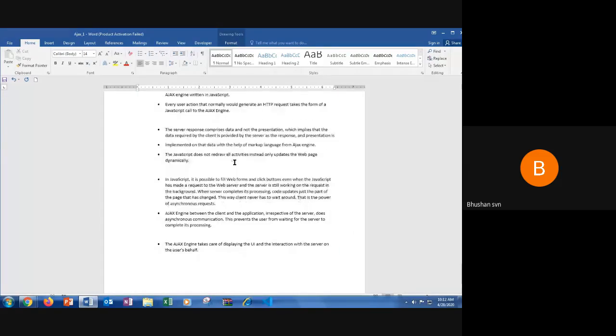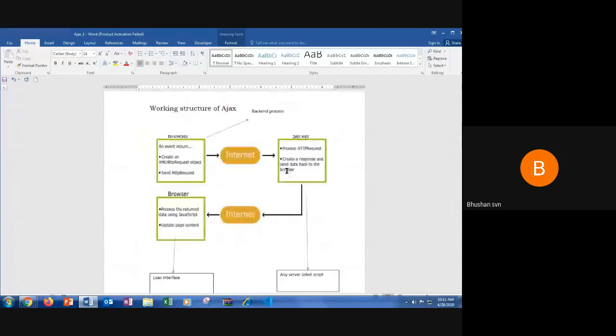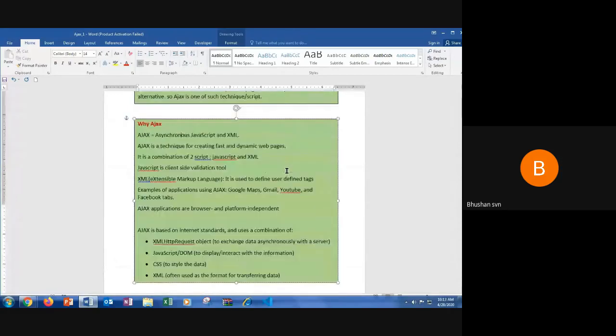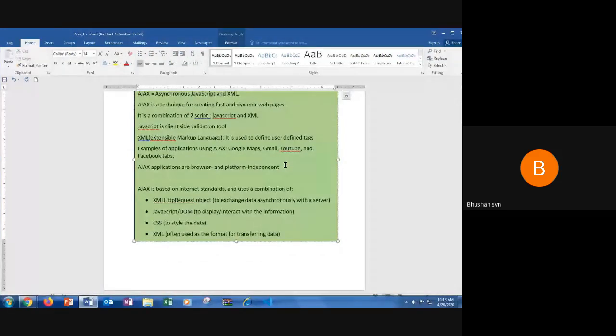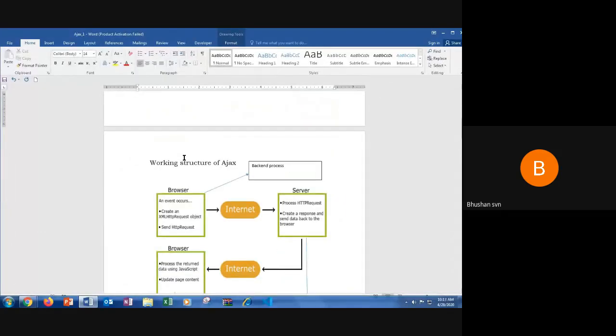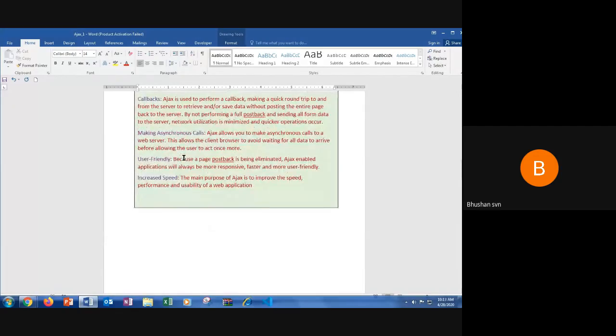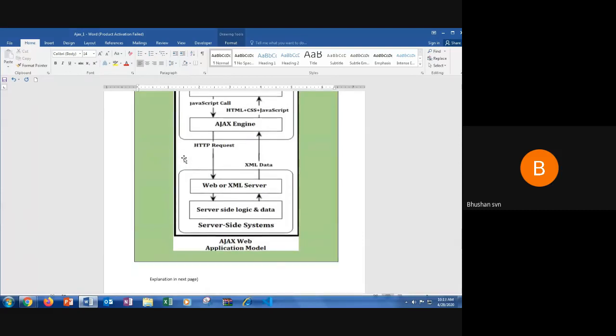I have given the explanations here. You can just go through this. The takeaway from this class is, first, what is the need of Ajax? Second, what are the different technologies that are used within Ajax? Third, what is the working structure of Ajax? Next, what are the advantages or benefits of Ajax? And next, what is the Ajax web application model? These are the five questions that you must be able to answer. If you have any doubts, please ask me.